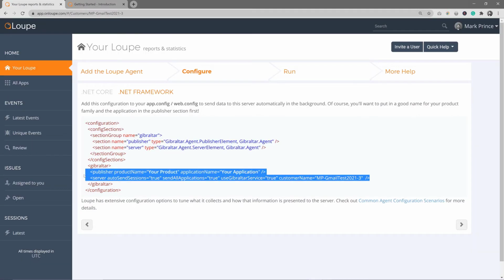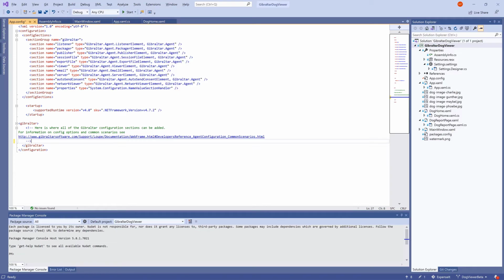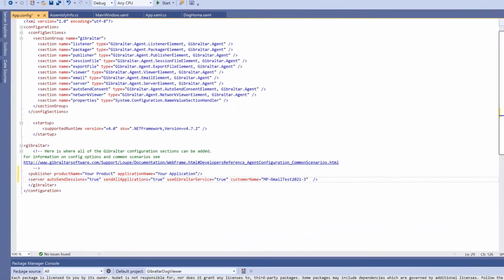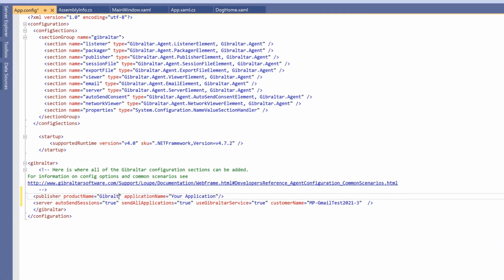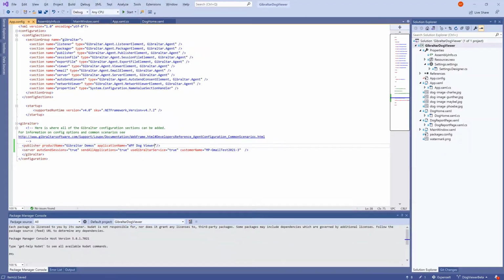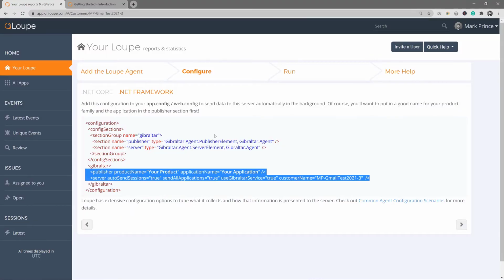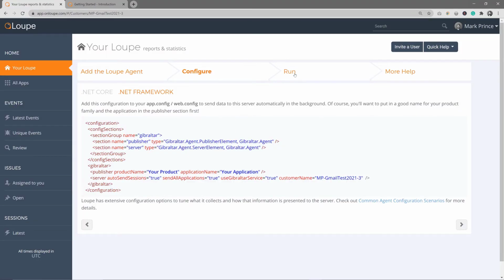Let's copy the publisher and server sections and add them to the project. Be sure to change the Your Product and Your Application names to appropriate names for your project. Now, I'll save the project and navigate to the Run tab of the Quick Start Guide.